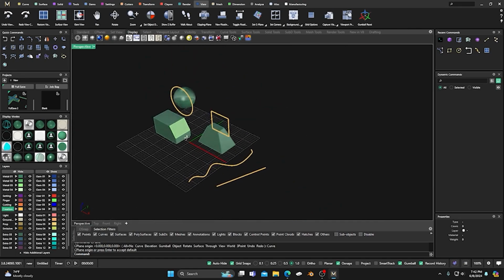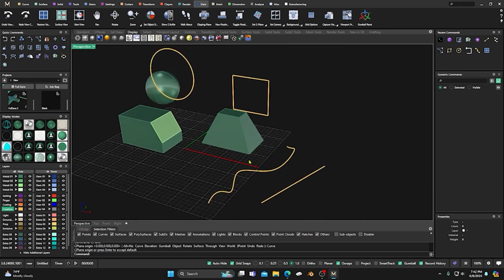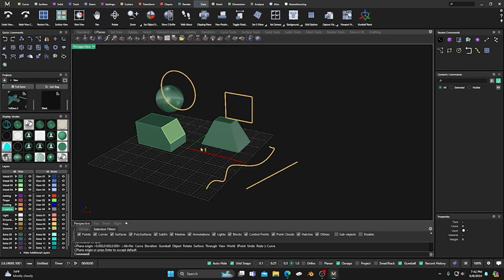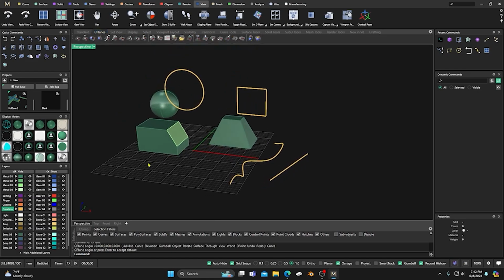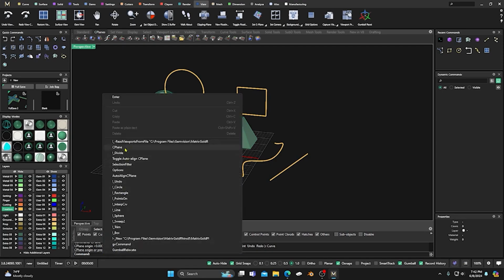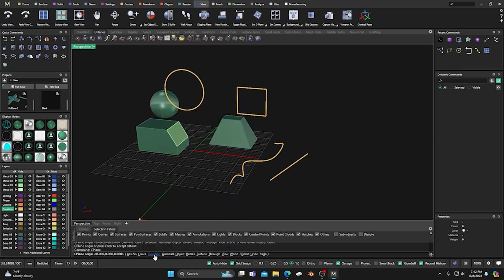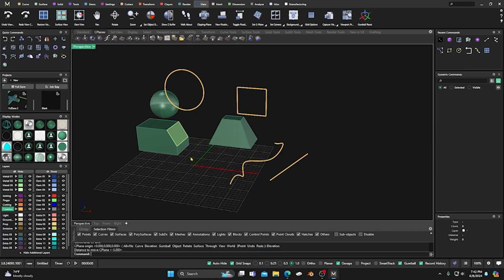All right, so let's see here. We talked about filters. We talked about going in here to Cplanes, toggling on and off. Okay, more down here in Cplane. So let's go to Cplanes. Elevation will change the elevation of your Cplane. We can take it to the upside, type in 5, hit enter. It drops it down.